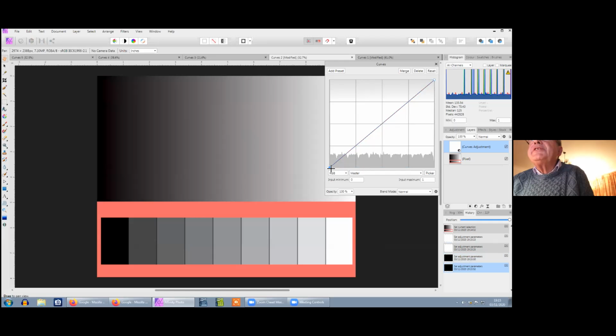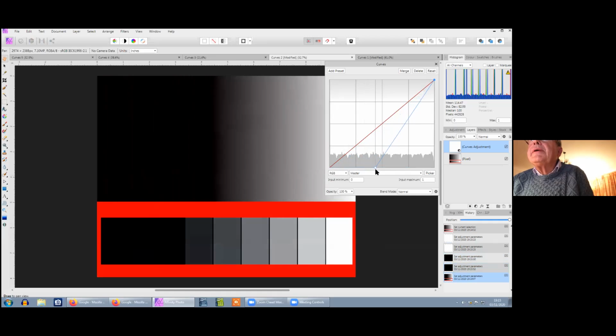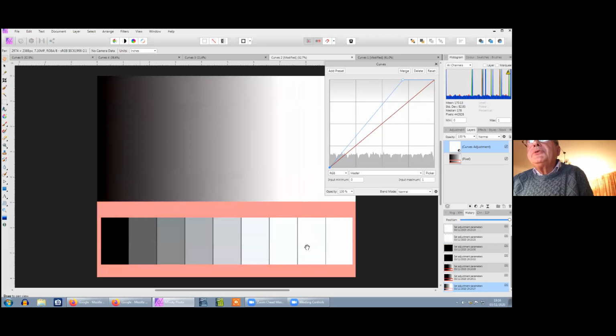Let's now take this node and this left-hand node, and I want you to watch the left-hand side here, and I'm going to pull it along to the right-hand side. And what's happening then is that all the tones that were dark gray have now become black. Everything to the left of this node has become black. And if I do the same on the top, if I pull the white in like that, on this side, tones that were light gray have now become pure white.